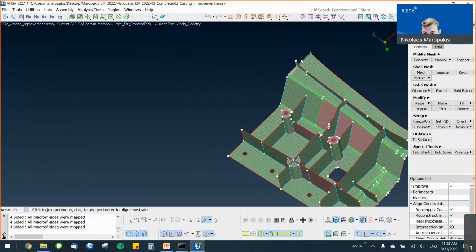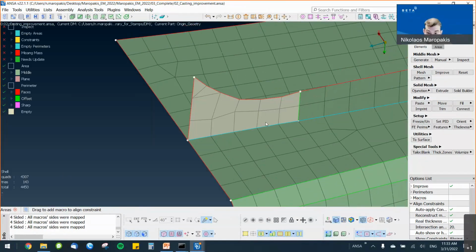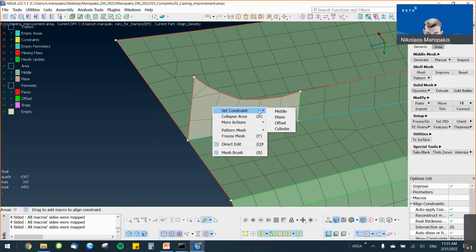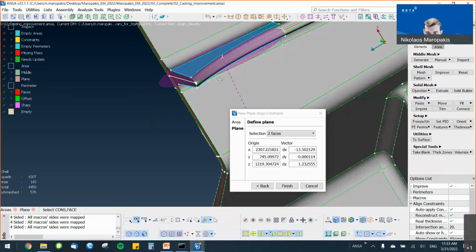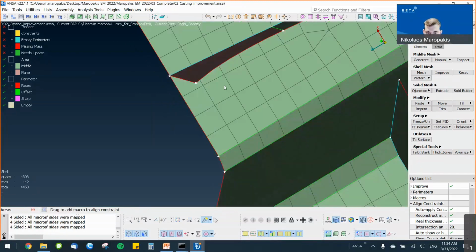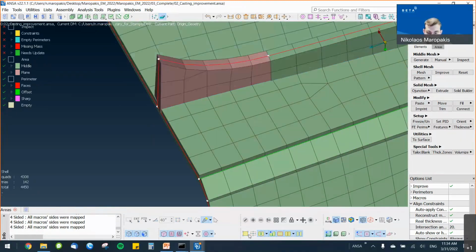Now let me focus on another area of the model here to show you that if an area doesn't have an align constraint, it appears with this brown color, and it's characterized as empty. I can set a constraint to an area by setting a constraint here from my right click menu. This time I will set a plane constraint, and I will define a plane through these two faces. I can see a preview here with the purple color, hit accept, and now this area has an align constraint, and also if I draw the cells as solid, I can see here that I have the desired nodal thickness as well.